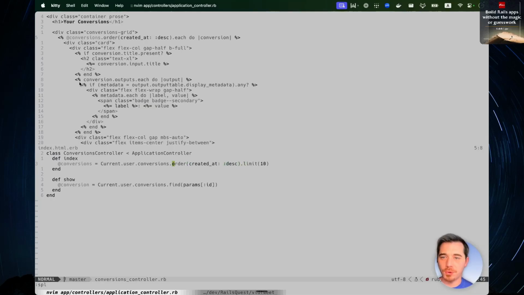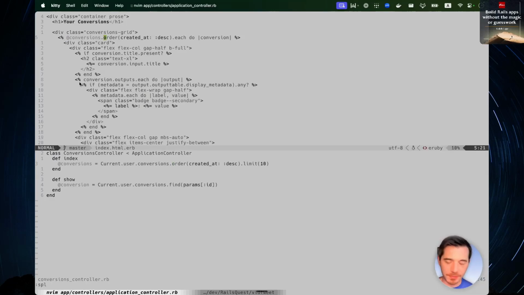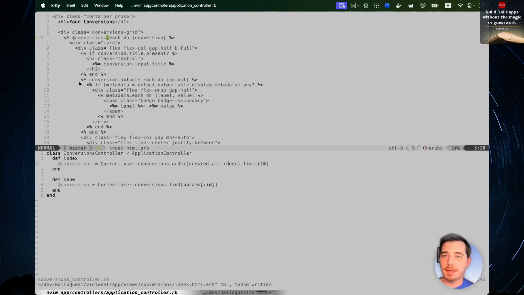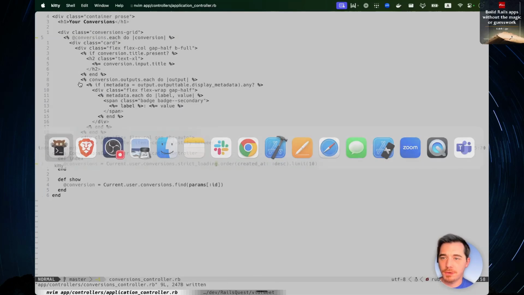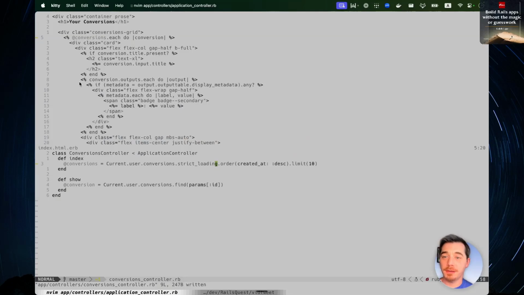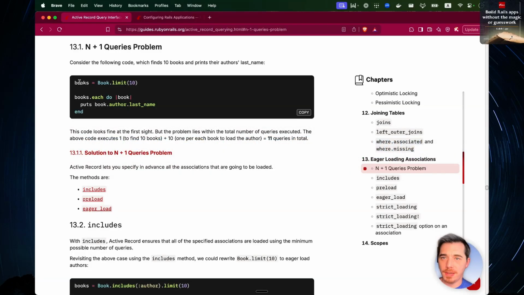We're just adding the order to make it deterministic. And we also add a duplicated order here, which we don't need. This application is not configured with any of the default strict loading. So in order to get it in this particular location, we can just chain it right onto the first query here for current user and see if we pass muster.